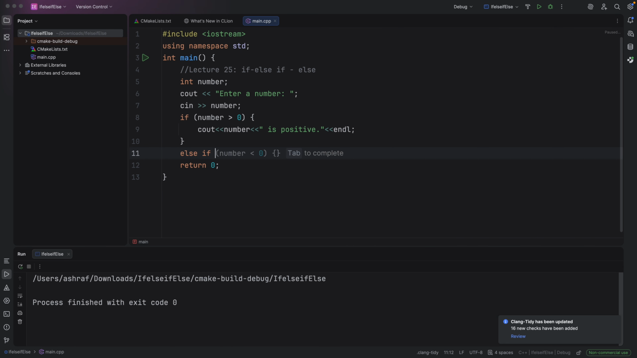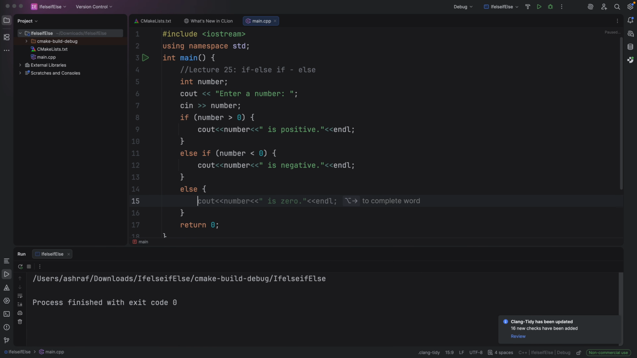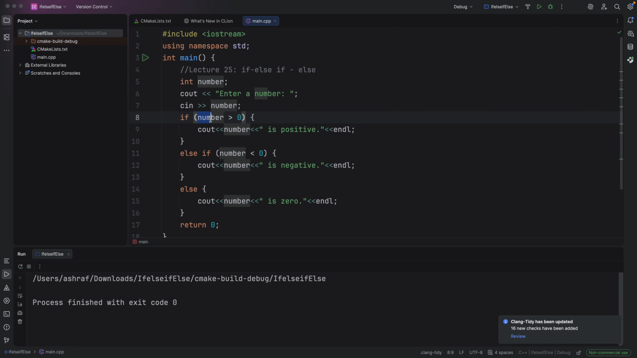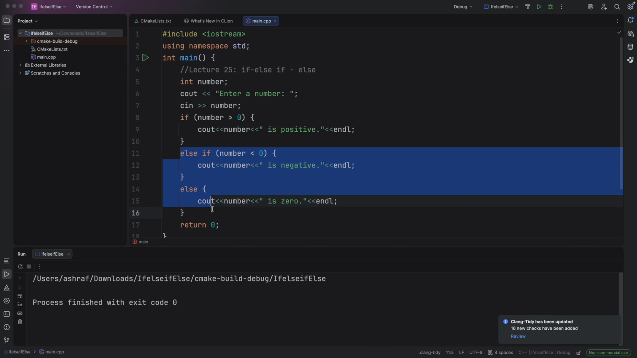Then we have another condition. So else if number is less than 0, I can write here cout number is negative, and we write our else: if none of the above conditions are true, the else section will be executed. So number is 0. So this is a simple program in which we check multiple conditions using the if else statement. We first check if the user enters a positive number. For example, 5 is larger than 0, so this block of the if will be executed, and other sections will be ignored because this condition became true.